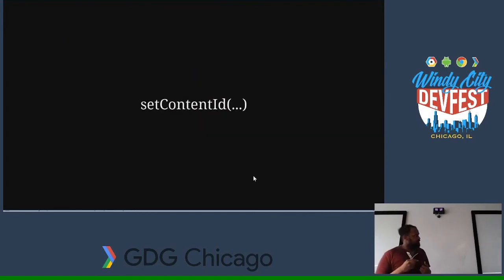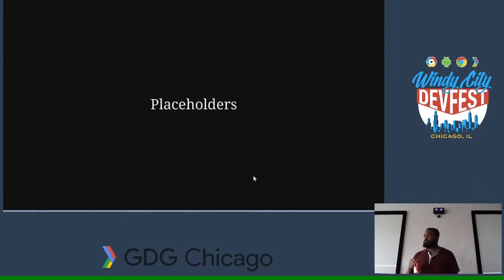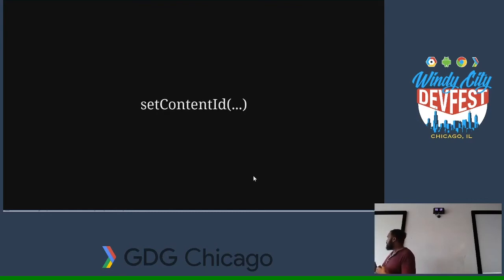Got that. Placeholders. This is something that I haven't really used, and it's not used that much. It's kind of weird to me. But placeholders are a way for you to create a layout where you can sort of template. So if you have a placeholder object, you can create it using find view by ID and call set content on it, set content ID, and pass it the ID of something else, and whatever that other thing was will now be where the placeholder was.